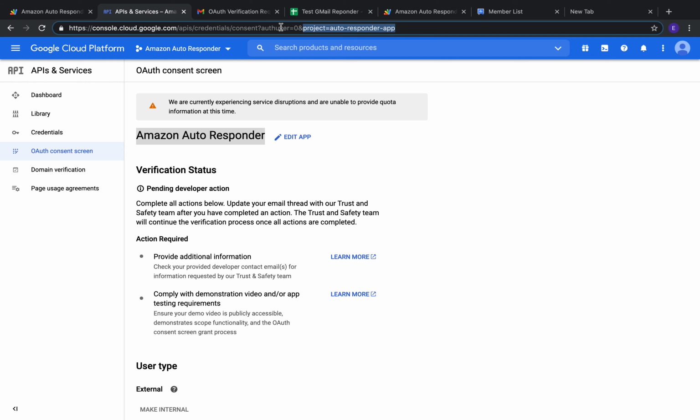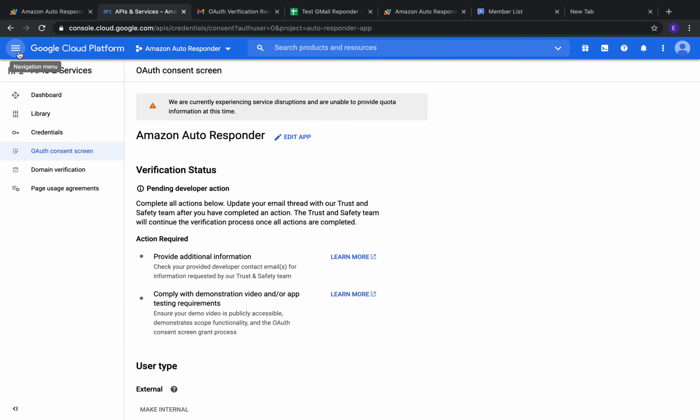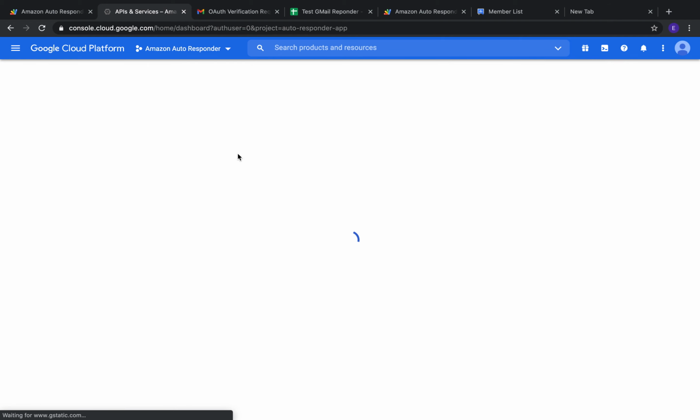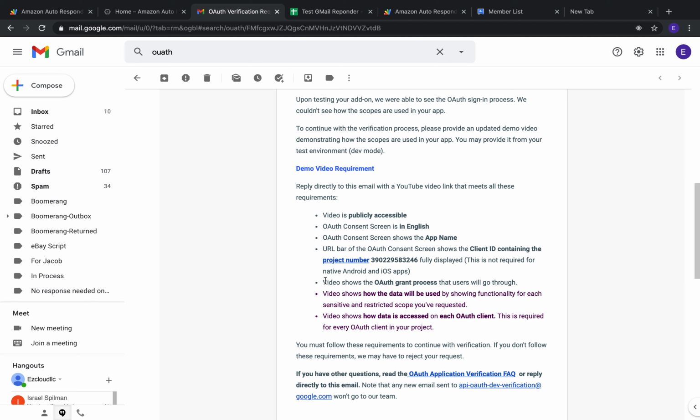Also we can see it in the bar. Also, we can see the content displayed. So the ID number, we can see it on the homepage. So the project number is this value. So the next, I will present how the OAuth run process works.